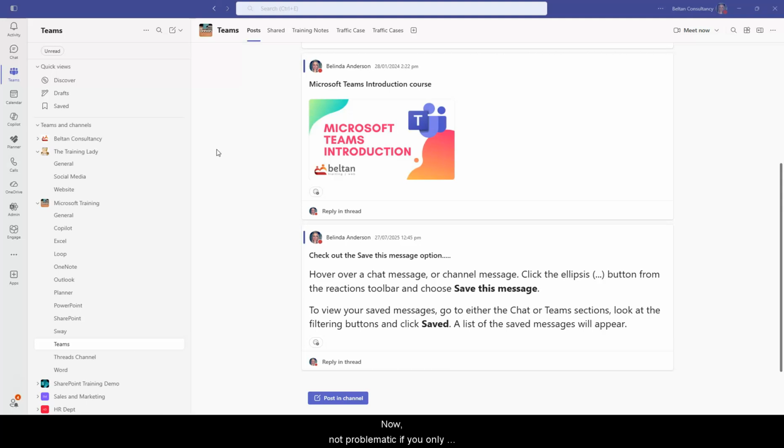Now, not problematic if you only have a couple of teams and a couple of chats, but most users have quite a few. You might be in half a dozen or more different teams, and you might definitely have a lot of chats. So putting them into that combined view really makes that screen very busy.